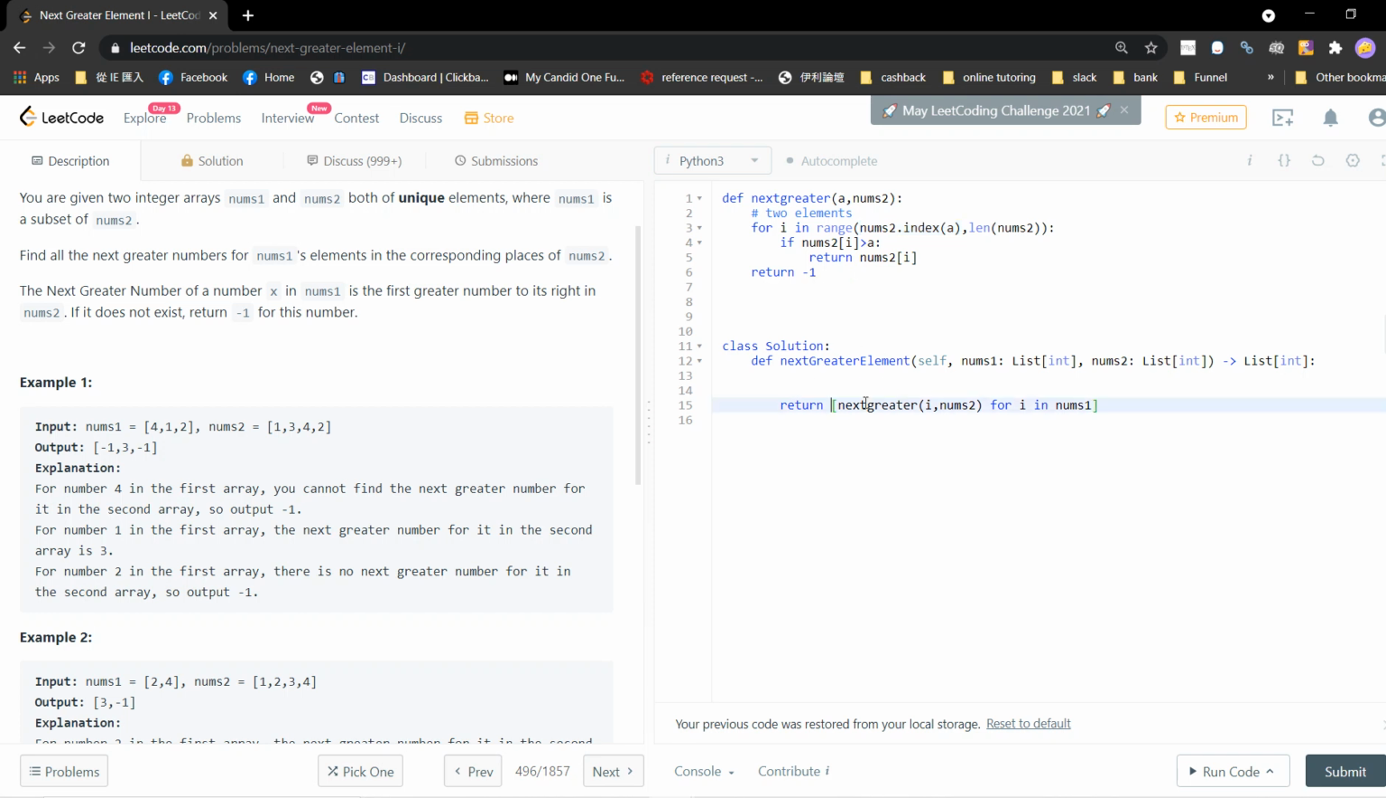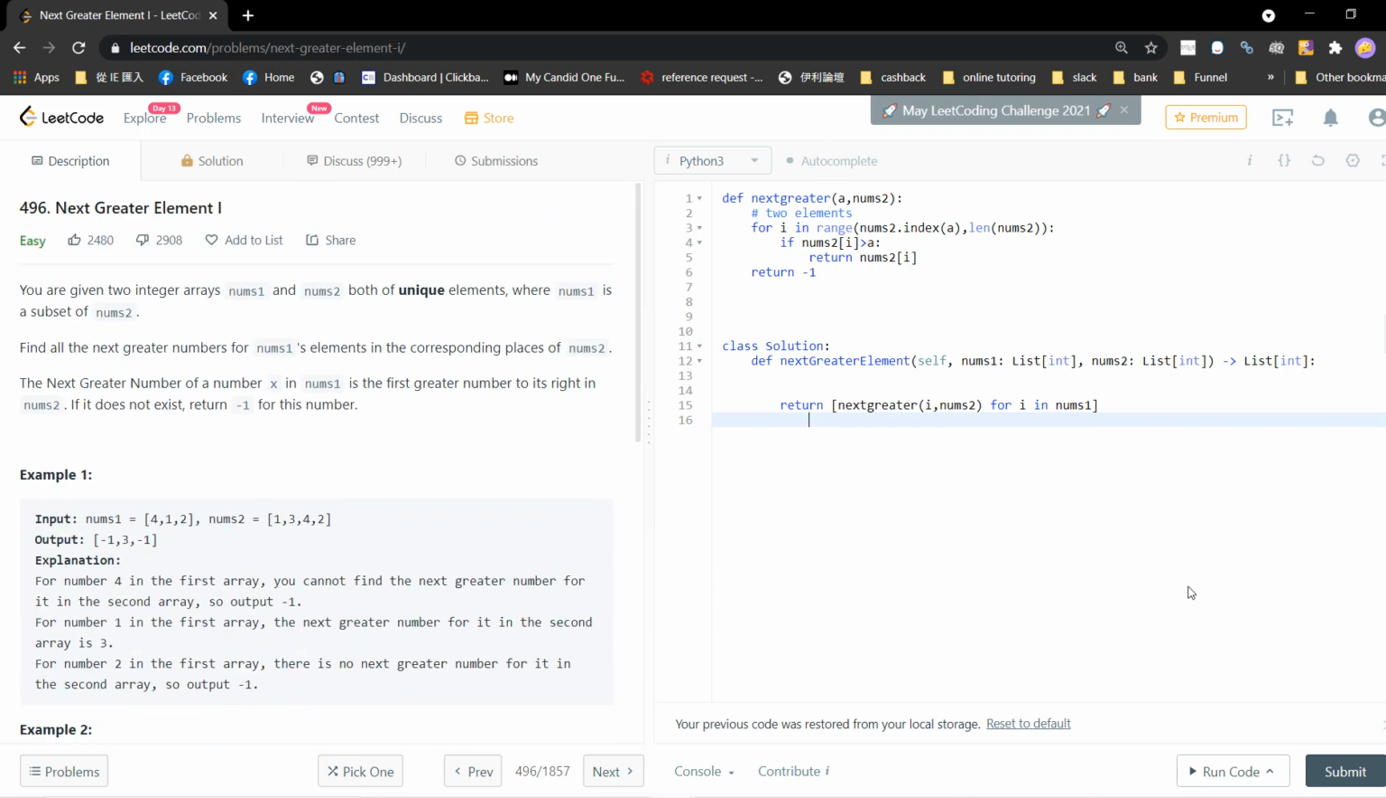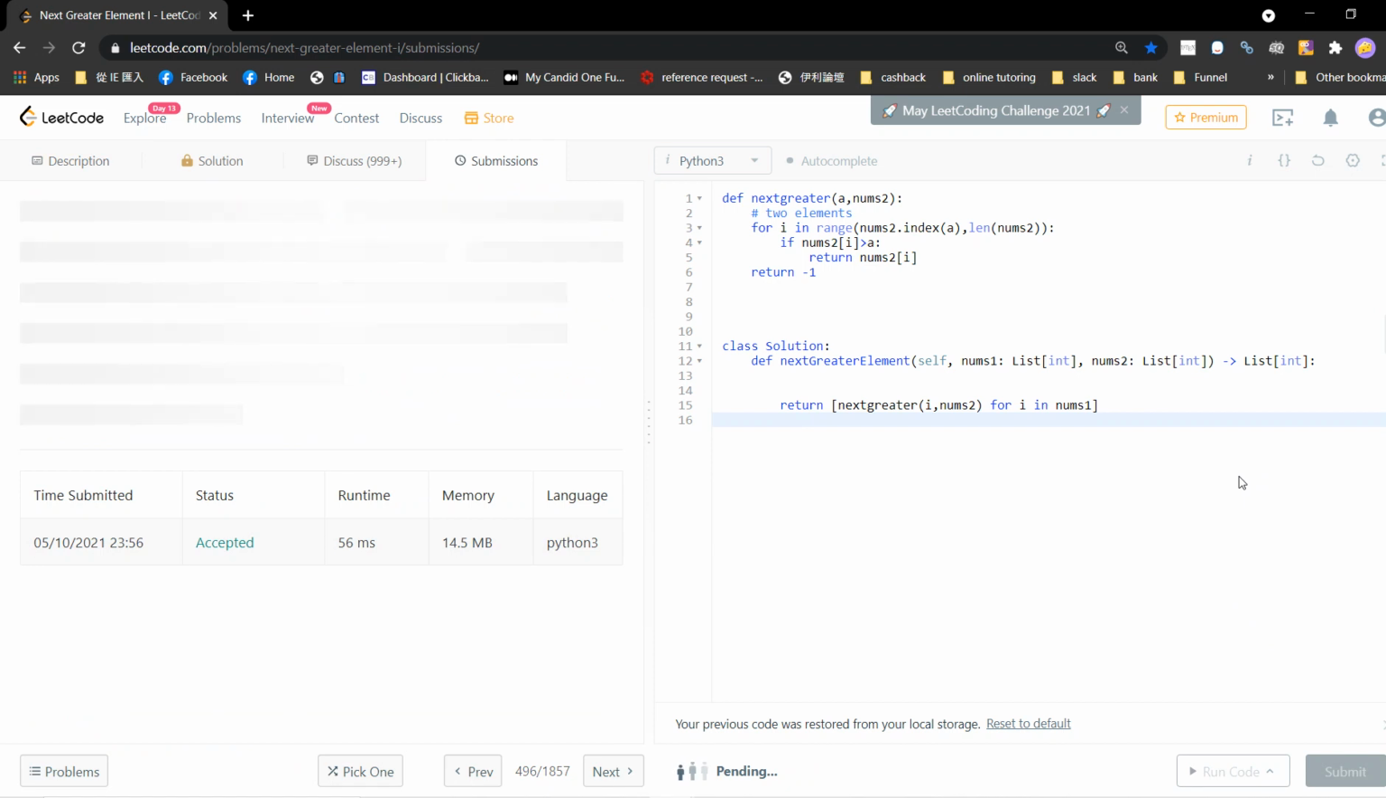So this is brute force, right? The easiest way is to iterate over all the numbers in the original list and check one by one. So for each i in nums1, we just run this next greater function on nums2, and then we collect a list. That's the brute force solving technique. It's just very easy.